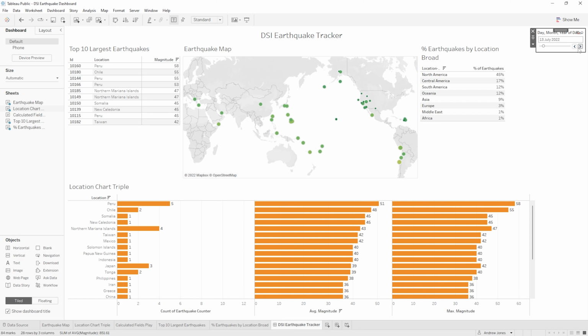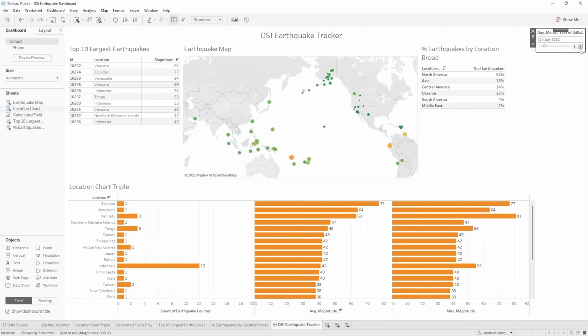And this is exactly what we wanted, as it means our client can scroll through each date and spot trends and patterns. So as an example, if I go to the next one here, which is the 14th of July, over in our top 10 table, we can see that the biggest earthquake was in Vanuatu. And on our map, let's just have a bit of a check. This looks like it here. And yes, there it is, Vanuatu. The next biggest was in Ecuador, so over here in South America. And again, perfect. It is all syncing up nicely.